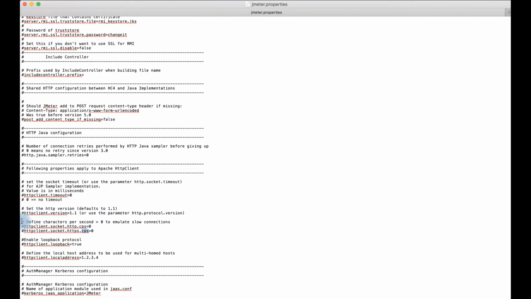I'm going to highlight it for you as well. We are going to work on these three lines. If you see the comment line, it says: define characters per second greater than 0 to emulate slow connections. That's what we required, right? For network virtualization, we can define characters per second to achieve our target kbps.